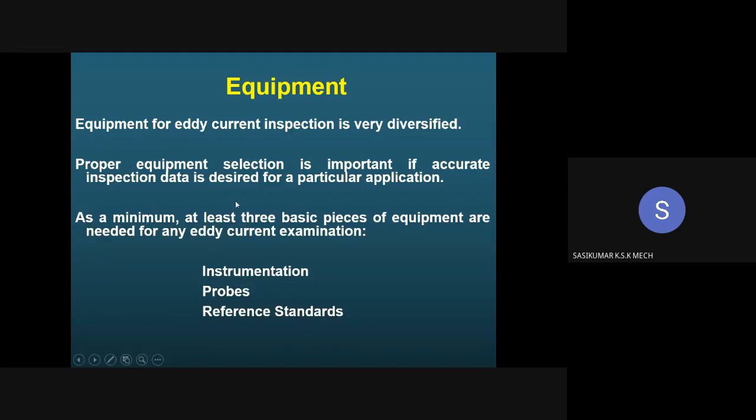Eddy current testing follows three basic elements. One is the instrumentation, second is the probe, the eddy current probe for generating eddy currents, and third is some reference standards. Based on which only you will be able to come to a conclusion whether it is a flaw or some other defect. So for eddy current testing you need these three: instrumentation, probes, and reference standards.